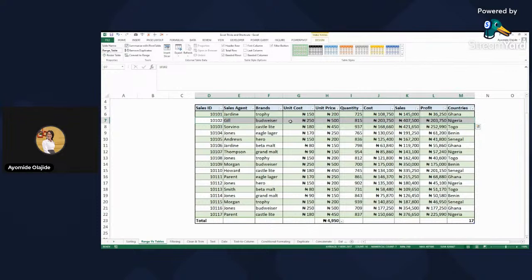Another thing you can do with the table is, let's assume you want to sort, but you don't want to sort in ascending or descending order. Probably you just want Thompson to be the first in this table. Whether I sort in ascending or descending order, let's say Jones will not come first. But then I want Jones to come first. I can do that by dragging my row.